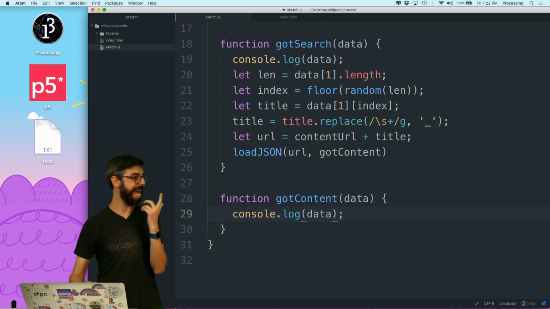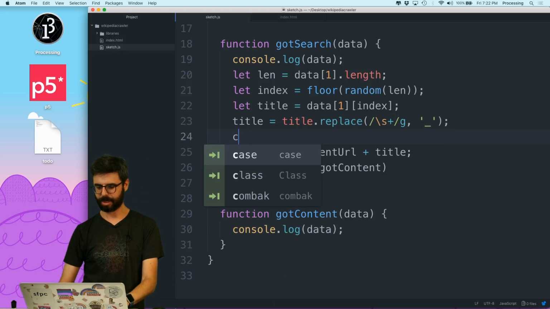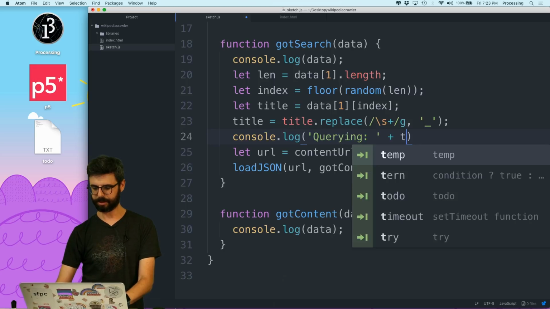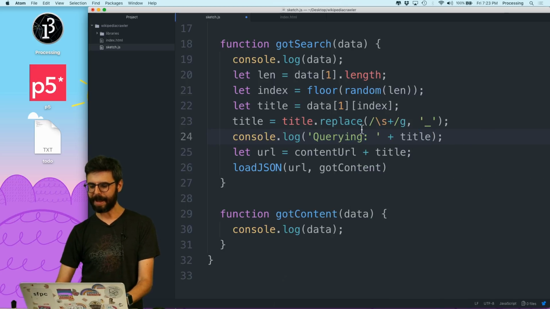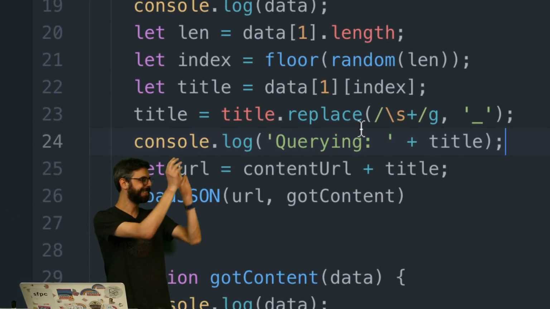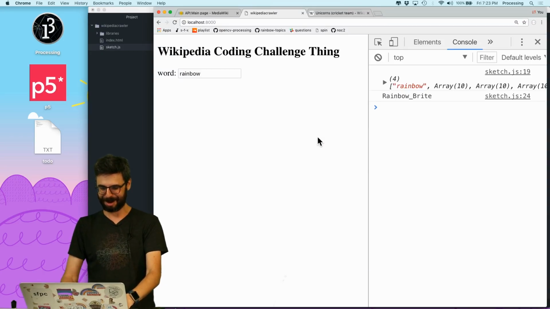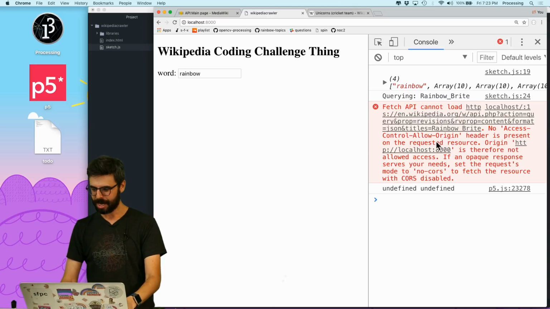Okay? So now I'm going to say console.log querying and title. Oh, there's that new backtick fancy way in ES6 if you're doing strings. I got to do that at some point also. Okay, somebody remind me. Okay, so let's do this.